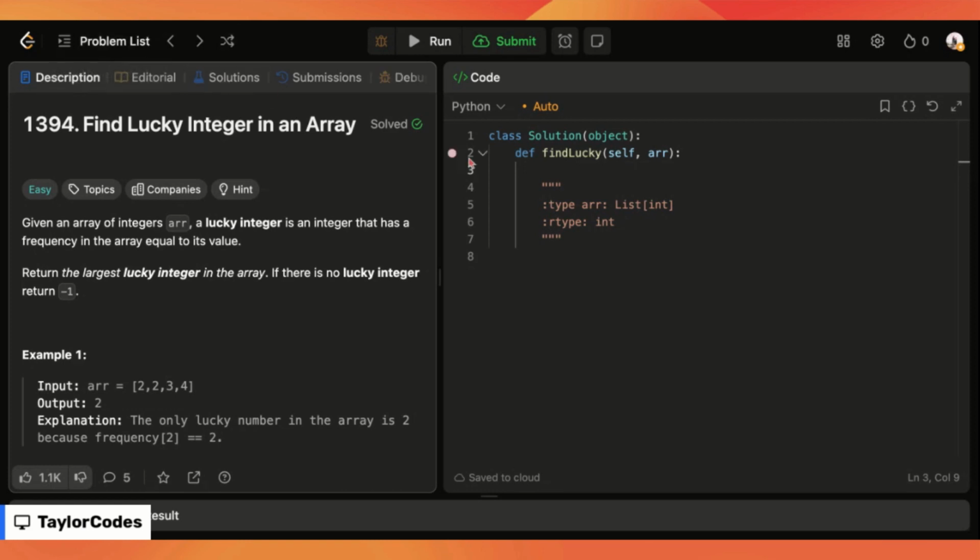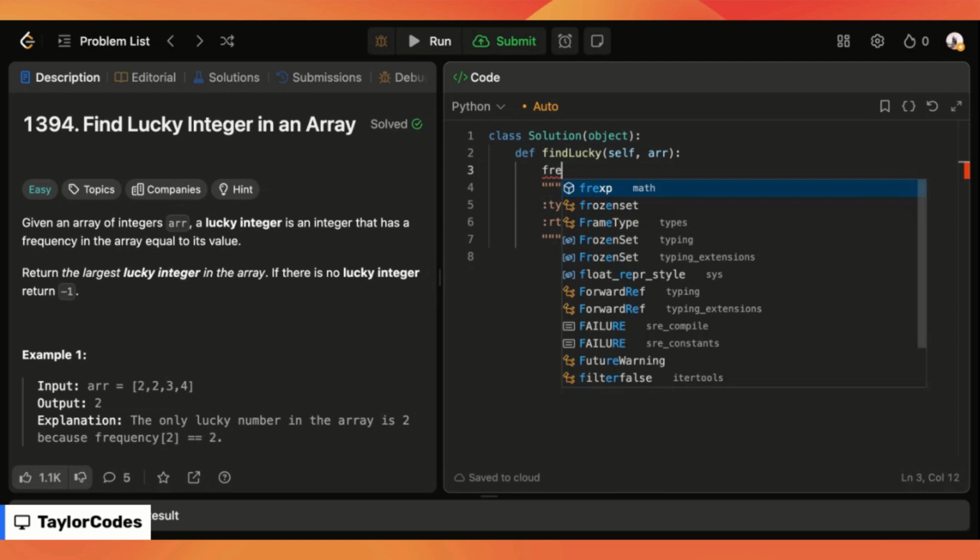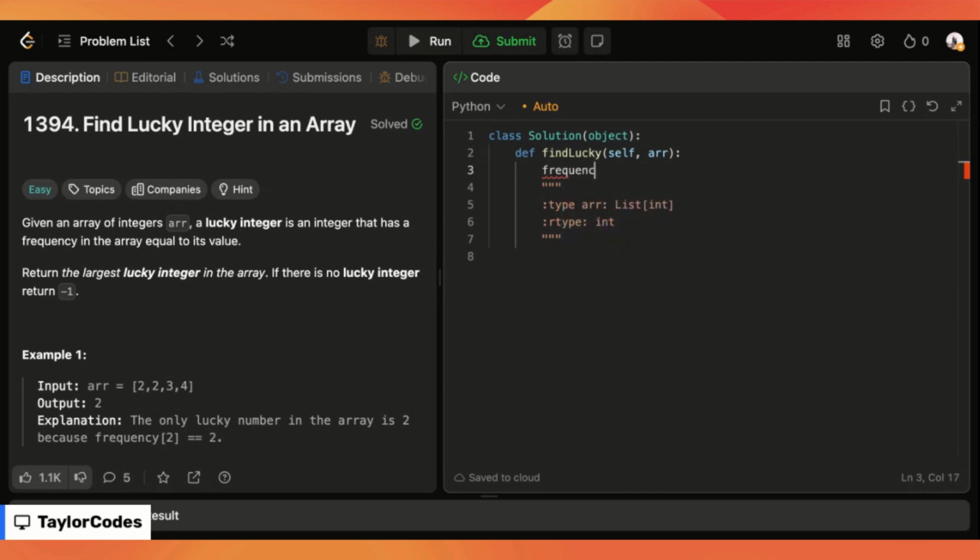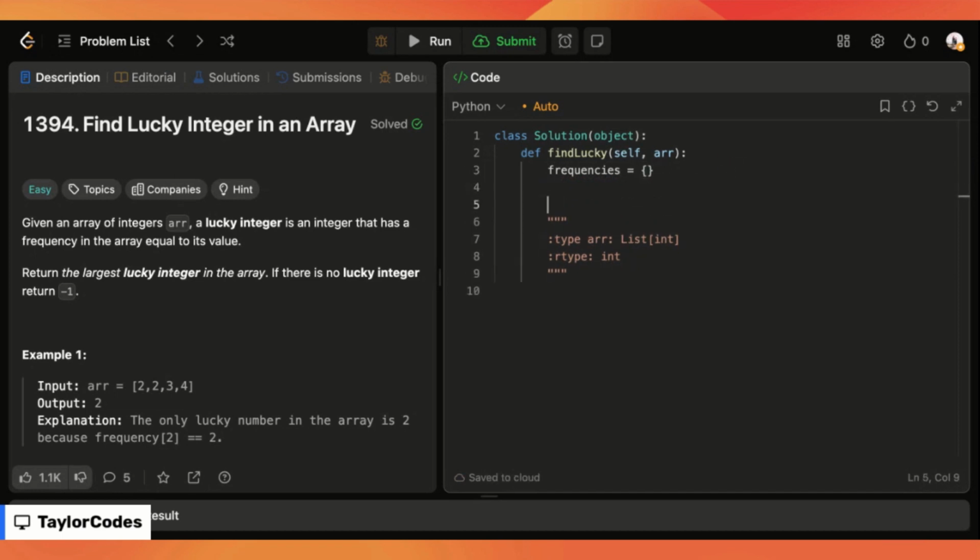So let's go ahead and get into the code. First off, we are going to initialize a hash map called frequencies. We'll say frequencies equals empty hash map. And then we will also initialize a value called largest, which is going to be equal to -1. And we will get into that later.